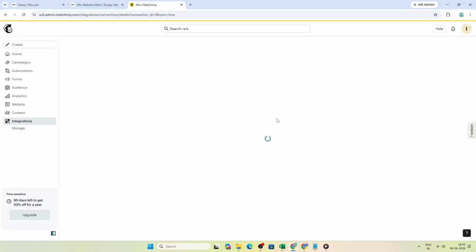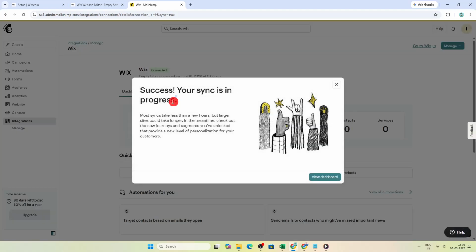Depending on your account and the amount of data involved, the sync may take a little time, so don't worry if it doesn't update instantly.